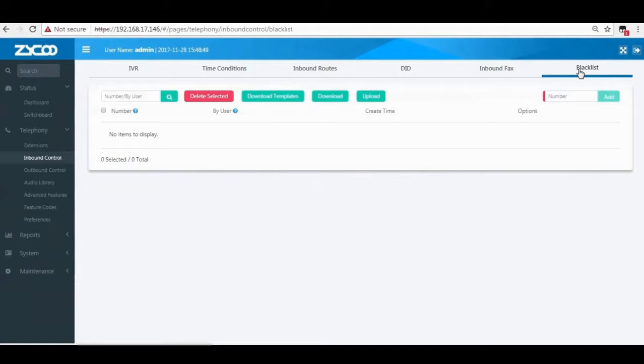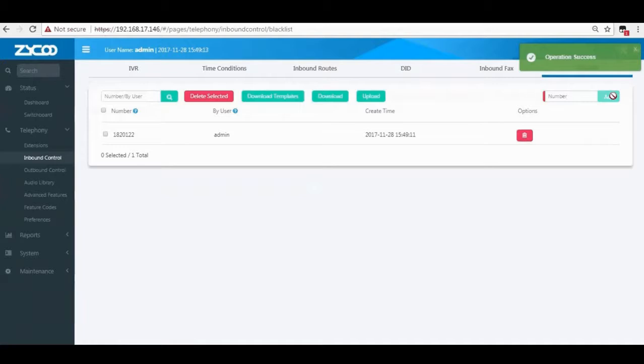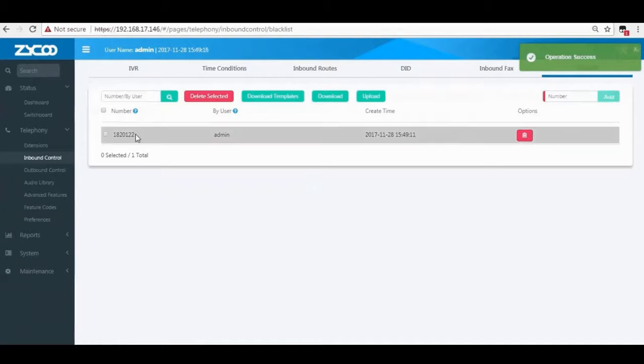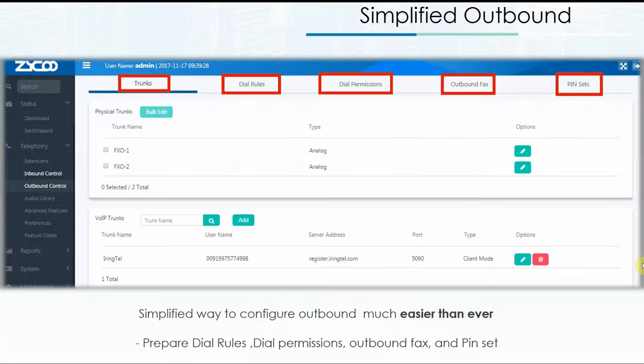Blacklists. So you can blacklist an inbound telephone number if you believe it is spam or for whatever reason you want. Any numbers listed here will be unable to call the system. For example, I'll enter a number here, and as you can see, it's added it in as a blacklist number. It'll give you the number, person who created it, and the date and time it was created. So that concludes inbound control.